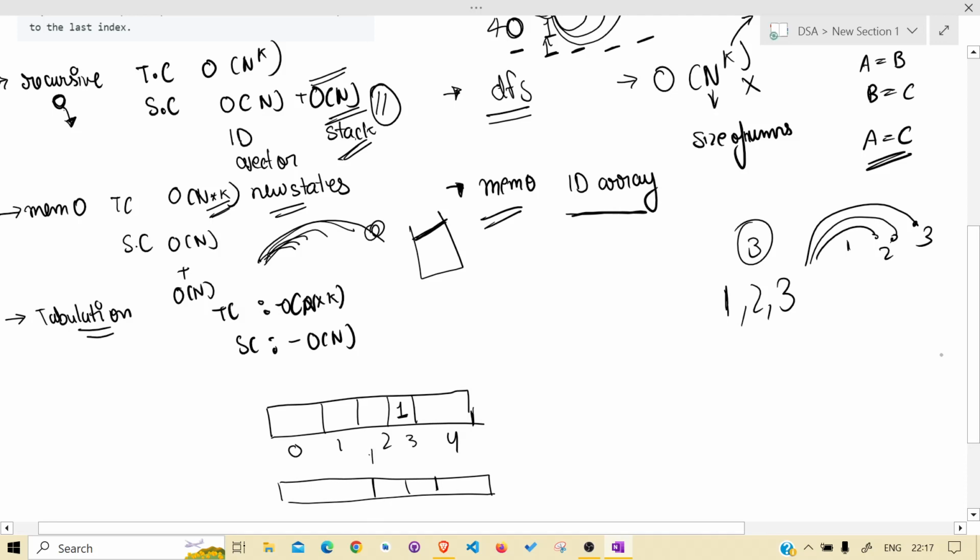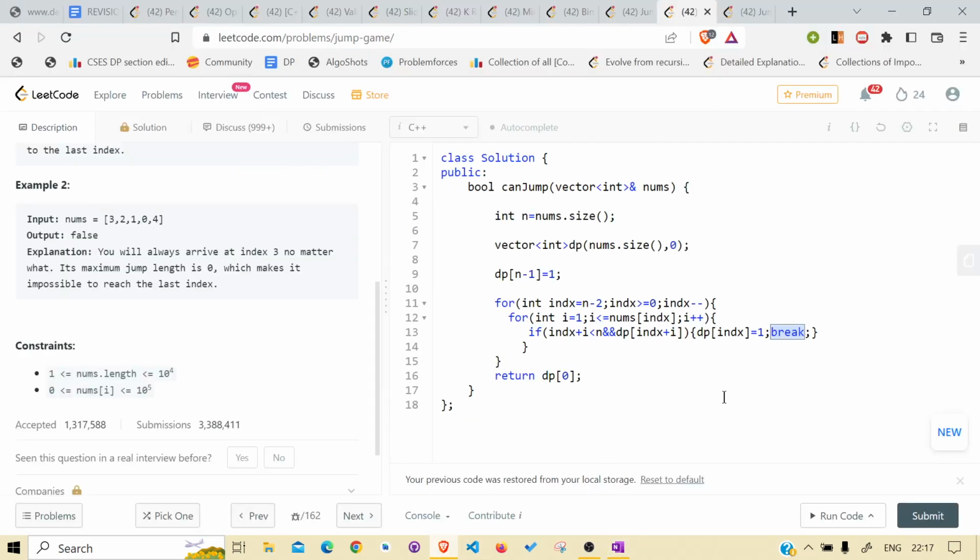At this particular index we have 3 jumps. So if we jump 1 and we have true, then why jump 2 and 3? This is just a waste of computation. So that's what we are dealing with over there. If it is true, just put that index also true and break, because it is not asking in how many number of steps. It is just asking if we can reach or not.